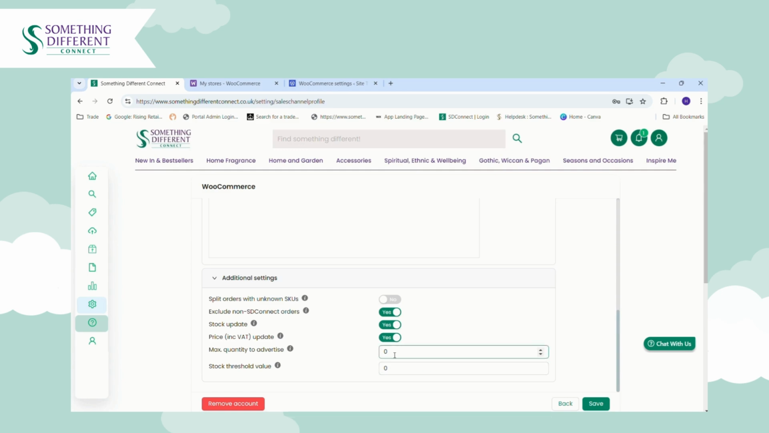Max quantity to advertise, you can use this, for example, if you show the amount of stock left available for an item. Because we are a wholesale company, sometimes our stock levels can be very high, and you might not want this pulling through to your sales channel. So you might want to limit this to say 40 or somewhere around that number, and then once the stock level does reach that quantity, it will start to count down in real time.